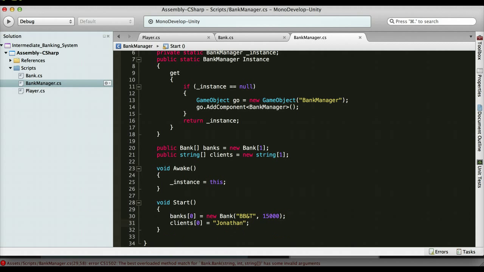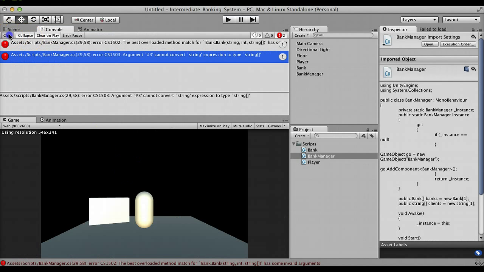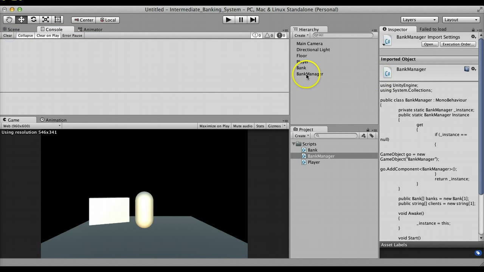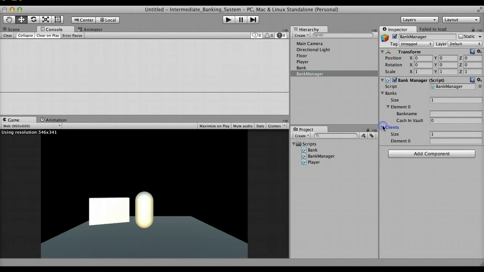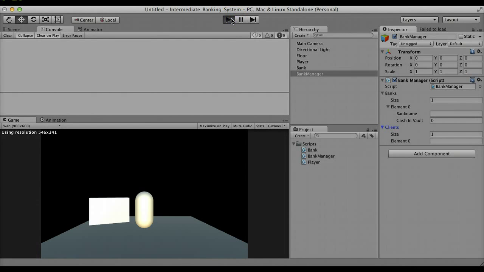And if we go to Unity here, and check on the bank manager, you'll see I have a clients array, and when we run the game, it's going to populate bank name, cash and vault, and then you have clients, Jonathan. So if you have multiple banks, you want your player to be able to go to multiple banks, right? So it makes sense that the banks aren't responsible individually for the clients, but the manager class is, so that you can go to all banks.